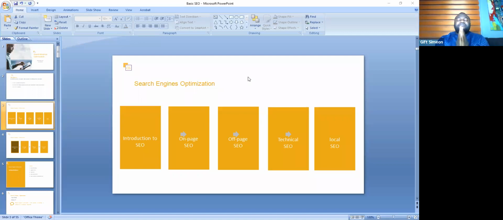Basically there are 4 types of SEO. There is on-page SEO, there's off-page SEO, there's technical SEO, and there's local SEO. I repeat, there is on-page SEO, off-page SEO, technical SEO, and local SEO.